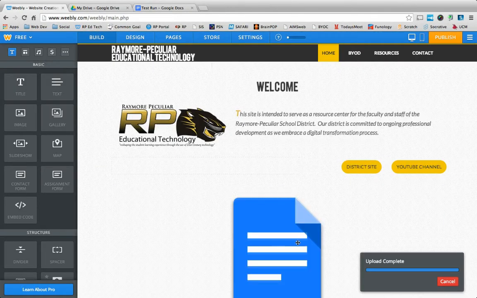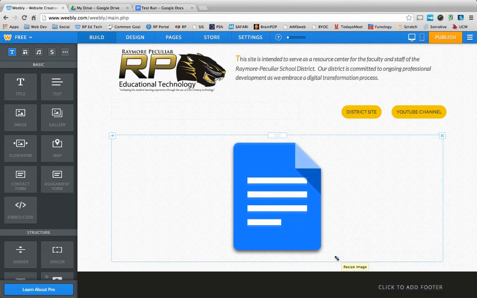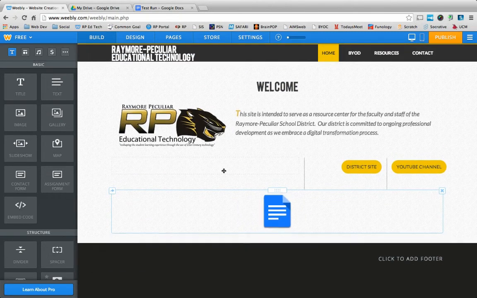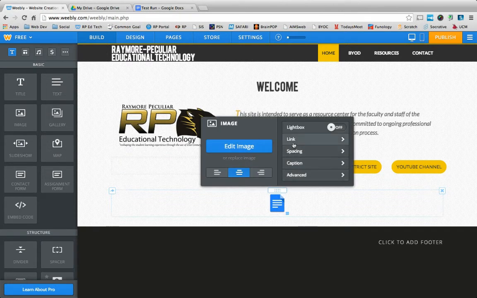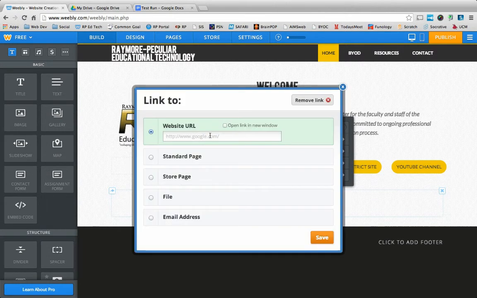There's the picture. It comes in, and oh my gosh, look how big. Just go ahead and resize that. Make it a comfortable size. I like something about like that. And now you're ready to go ahead and put in your link. Okay, that link is the one that we just copied. And there it is. I'll most likely have opened the link in a new window.